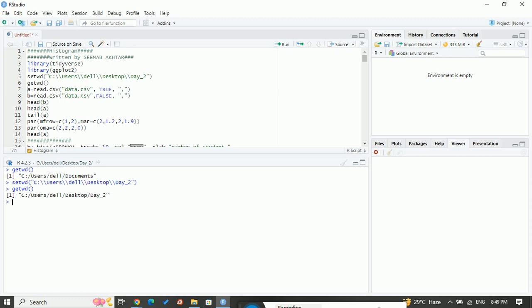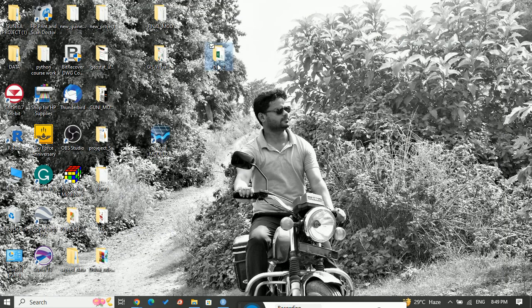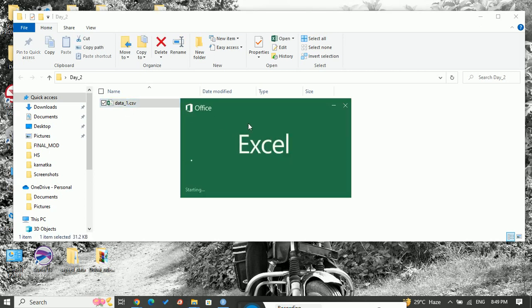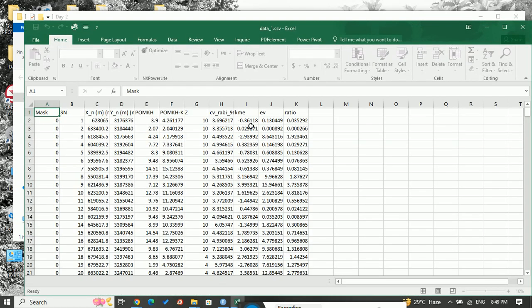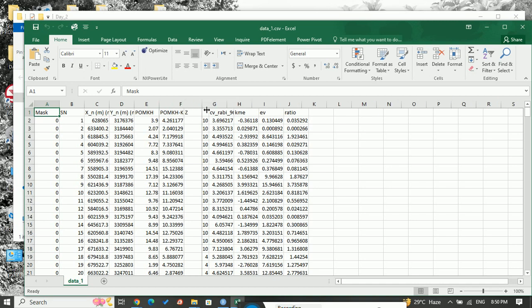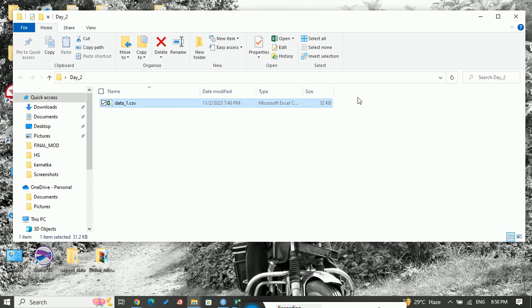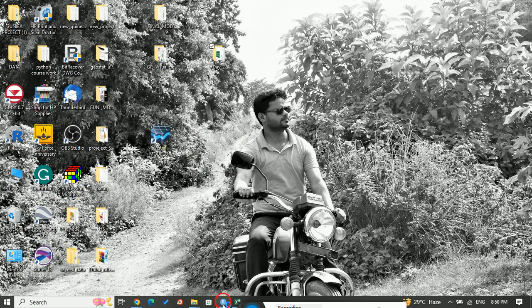There is data inside this folder. I have already kept a file data_1 here. Open this file. This is a CSV type of file. You can take any format of file. If you want a text file, then you have to give the .txt extension. If you want an Excel file, then you have to give the .xls extension. Here X, Y, and the other variables have been given. This is the format of your data set, and we will see this data set in RStudio.